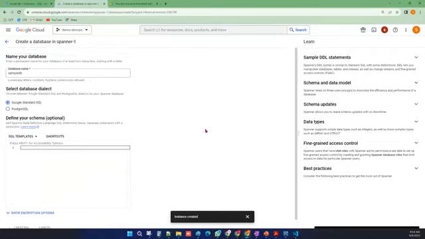So Spanner is one of the services. Sir, I don't want to go to any other workbench or something. I want to manage everything in my Google Cloud itself. You go to Spanner.